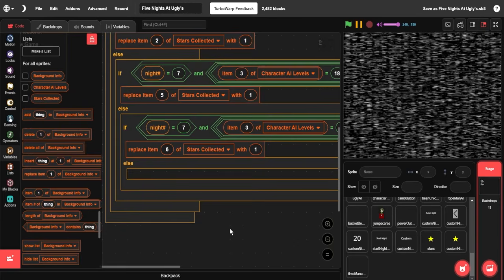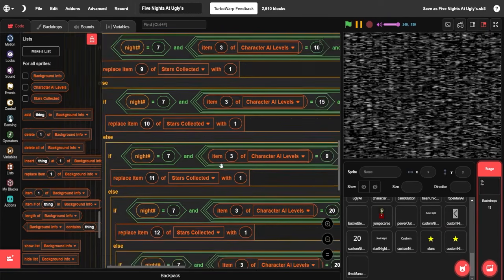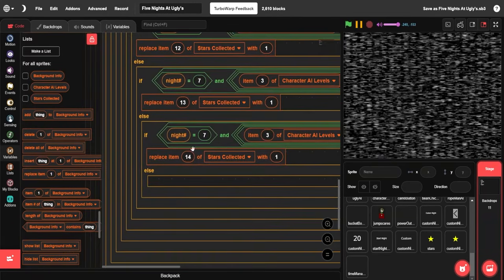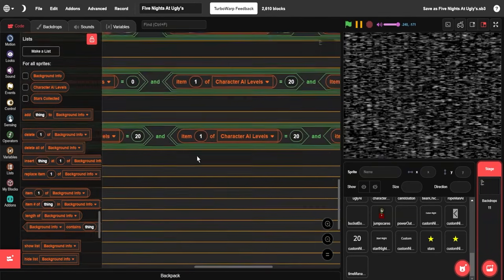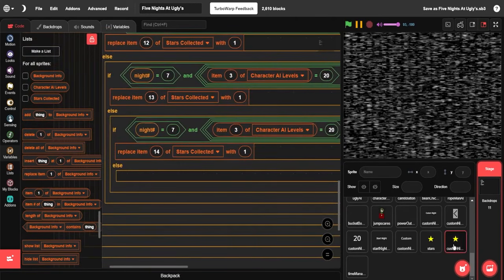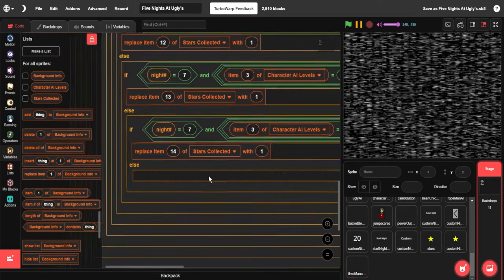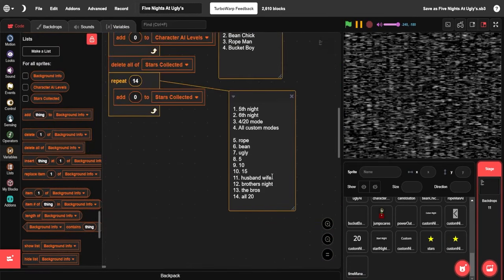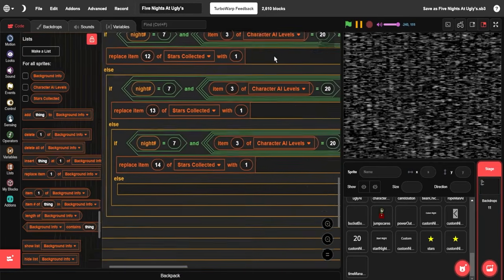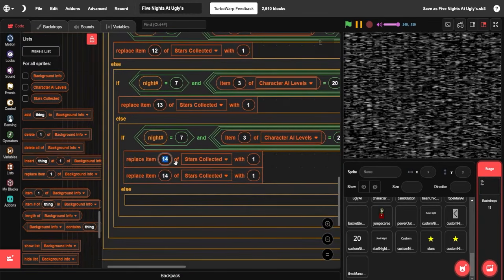Okay, so I finished setting up all of my fun nights, and this final one right here is all 20 mode. All the characters are set to 20 upon beating the night. This changes number 14 of the stars collected, which again, we can just check over here, right? All 20 mode is both 14 and 3. Keep this in mind, it's 14 and it's 3. So we replace 14 and we replace 3.